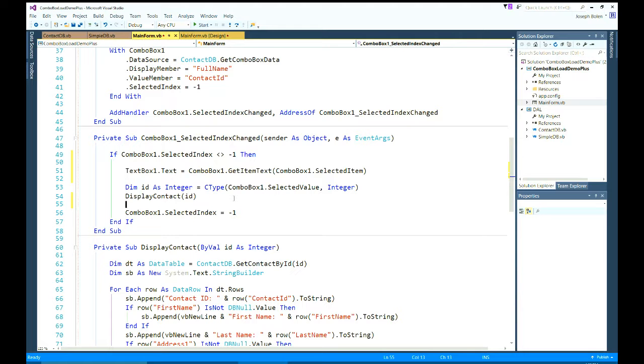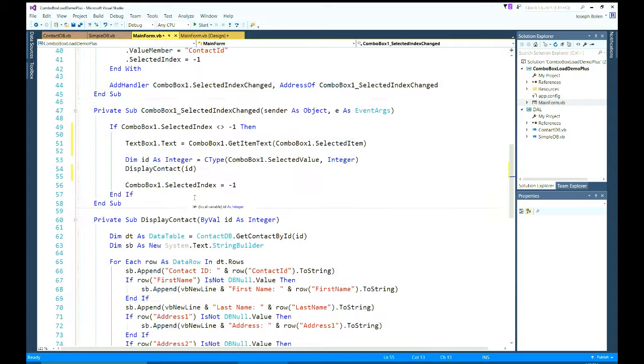What I'm doing now is getting that selected value, the contact ID, the valued member on that, and it comes in as an object, and I have to cast it back into, in this case, an integer. So I'm using CType to cast it back into an integer, and then I'm assigning it to the ID integer that I've created here in my dimensioning. Then I'm calling a routine display the contact. Now this is a simple message box show type of display on that. So let's come down and take a look at how that's done.